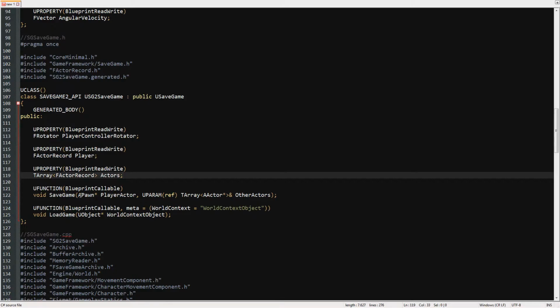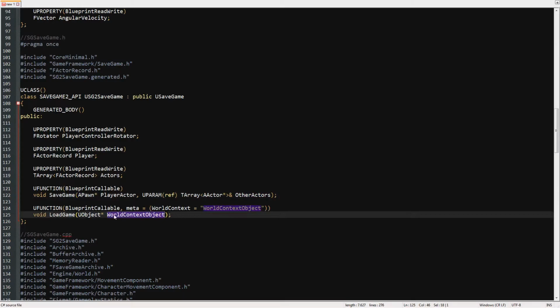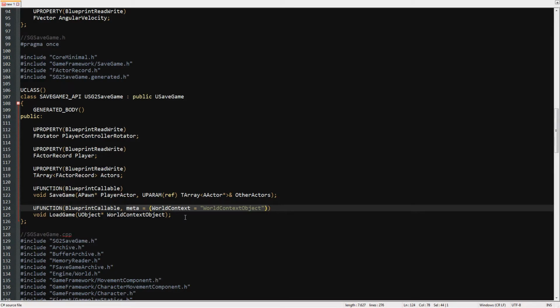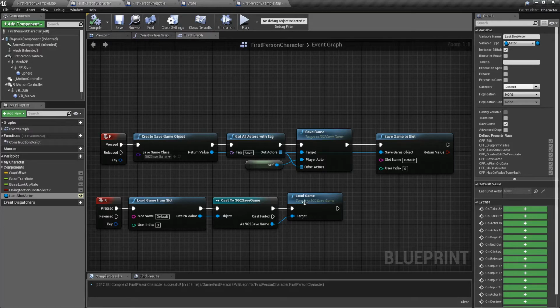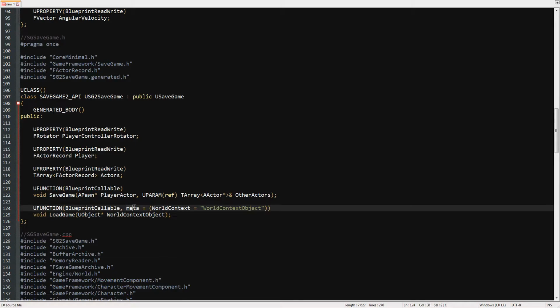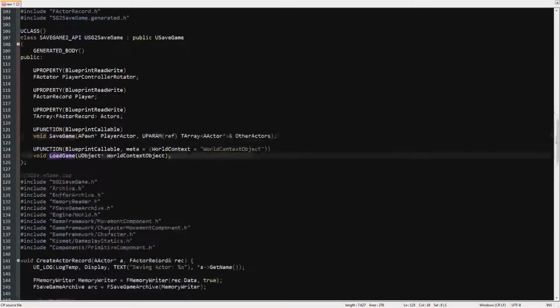This one saves the game, it takes the player actor and an array of all the other actors that are marked as safe. And the load game takes a world context object, which is a special thing which takes an object that knows the world. As you can see here, I'm not actually passing that object in. It's automatically passed in because of this. And the load game function needs the world because it needs that to spawn stuff and get the player and all that.